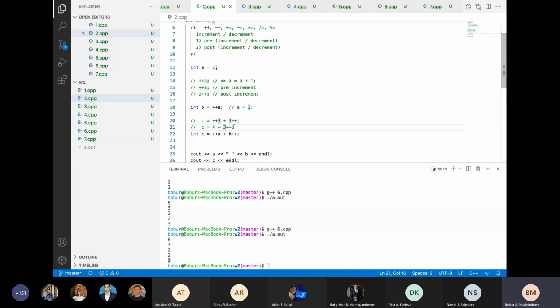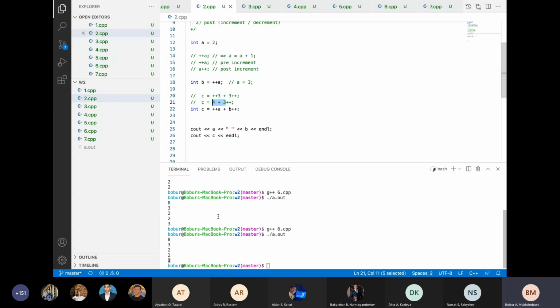And as we have here the post-increment, the sum of these two numbers, which is 7, is assigned to c, and after that b becomes 4. So that's why both of them are 4, but c equals 7 with such an expression. If it's a pre-increment like this, then here we also have 4, and the result will be 8.